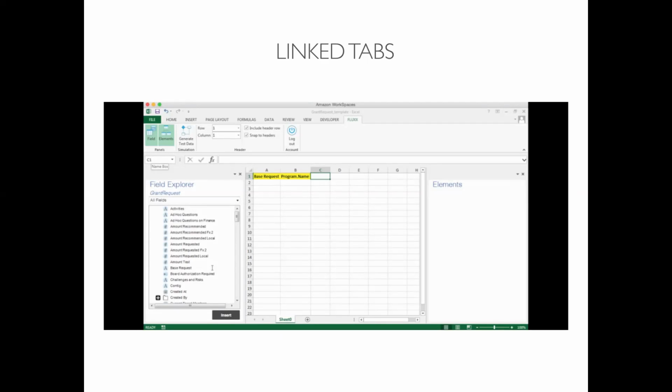We begin with a spreadsheet with the fields base ID and program name, but we also want to look at the field amount paid as a sum for each record, but also as itemized payments on another tab. So to do so, we would first switch to aggregation in the Field Explorer. And then we're going to go ahead and add the field amount paid from the request transaction model type.